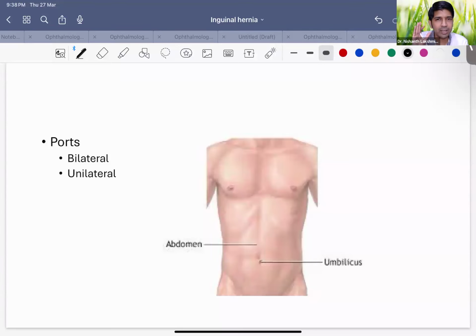I accept it, except for the fact that I would prefer to put the primary port above the umbilicus, in the supraumbilical region. The reason being, sometimes the mesh that you put might come very close to the umbilical port, which will hamper your working. If you're too close, you can't operate.